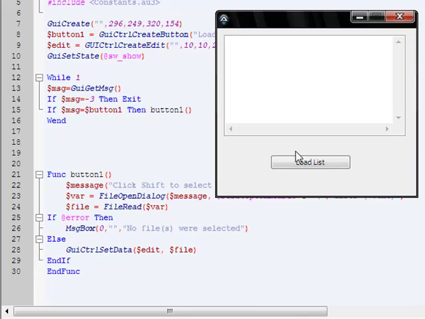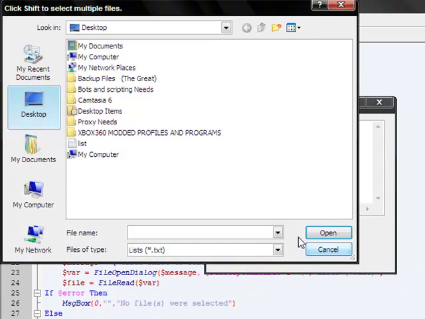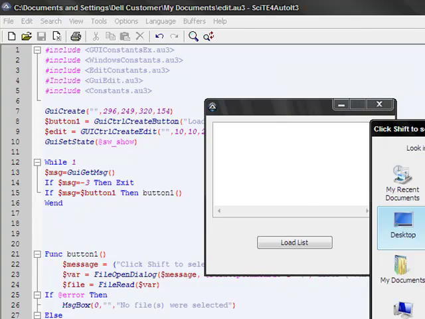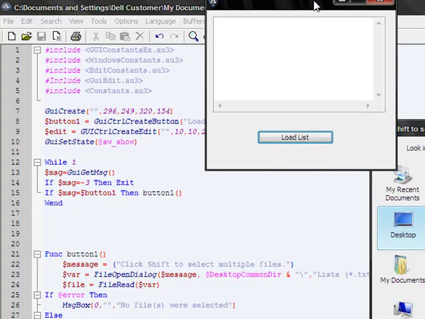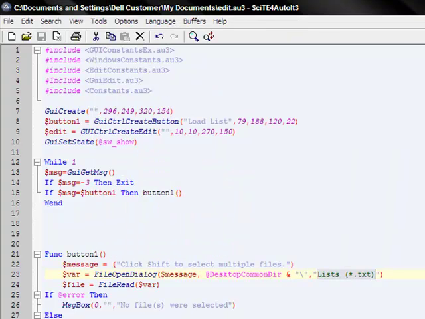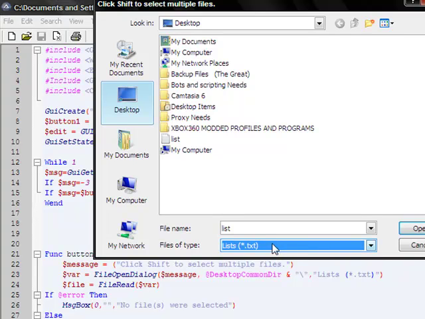Okay. Here's our edit box. Load list. What is this? Oh, wow. I forgot to put an equals here. Okay, see, here's our dialog box that opens, and here's your desktop directory, which is pretty cool. And here's the file type, which is right here, and then that's what comes up right here.